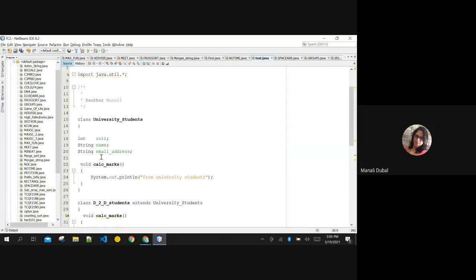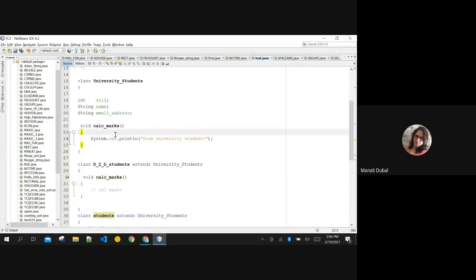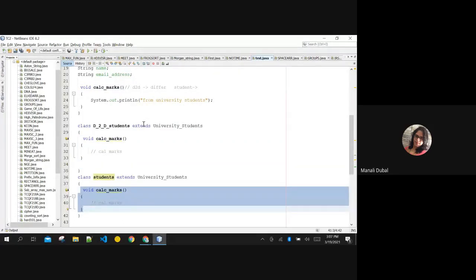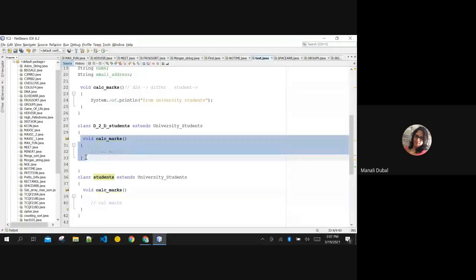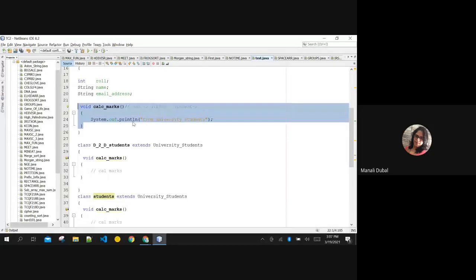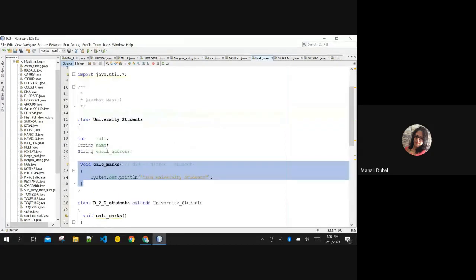So what I'm meaning to tell here is that this calculation of marks is a function that is dependent upon what type of student is enrolled in a university. If it is a D2D student, the calculation of marks is different. Also, if it is a simple student, the calculation of the marks is definitely different. If I'm already enabling both these functions over here by extending the class, then do we need to provide the body of this function here? That is my question. Is this function meaningful here?